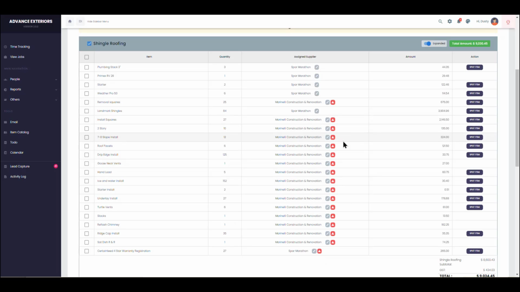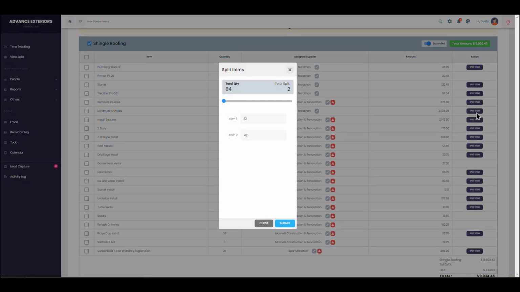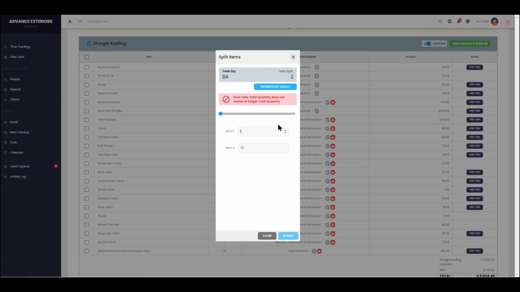Once we've selected all the items, let's say I want to split a line item and order from two different suppliers. Or for example, let's say I've got leftover shingles at my shop I want to use up on this job. Instead of ordering 84, I can go and split the item. I'm going to split it twice, but I can split it up to 84 times. And I'm going to say I've got 10 leftover shingles at my shop, and I'm going to order the other 74 from the supplier.